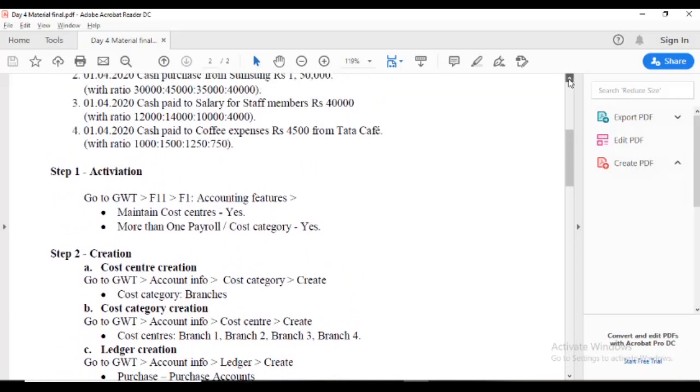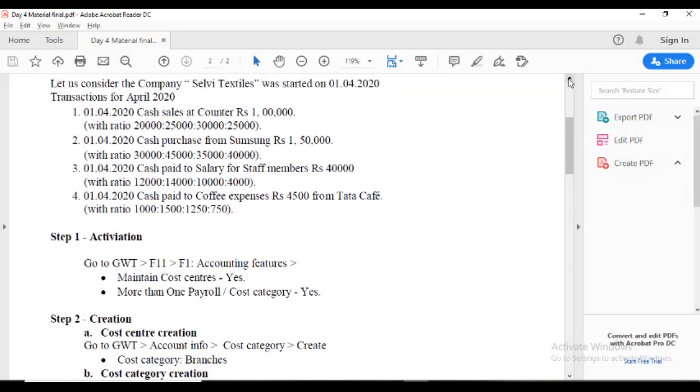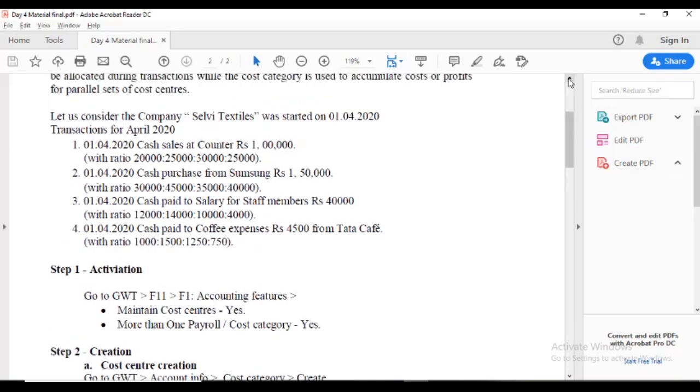First we discuss which vouchers the transactions need. First, on 1/4/2020, cash sales at counter, rupees 1 lakh. So this is the F8 sales voucher. Please note it. Second, cash purchase from Samsung, rupees 1,50,000. So this is the F9 purchase voucher.